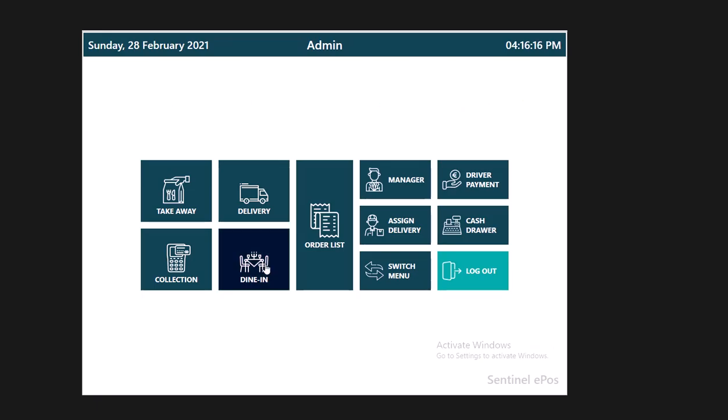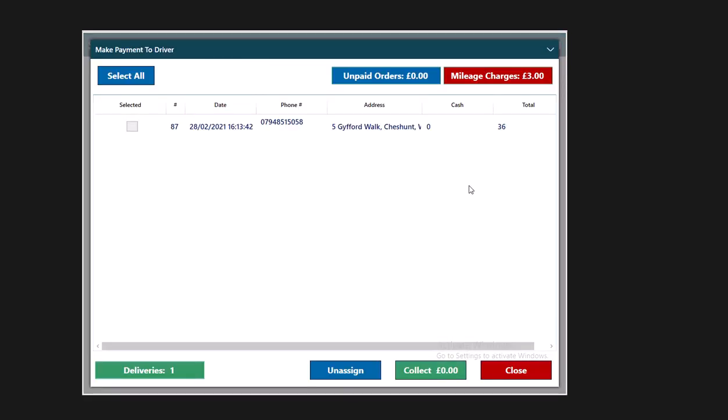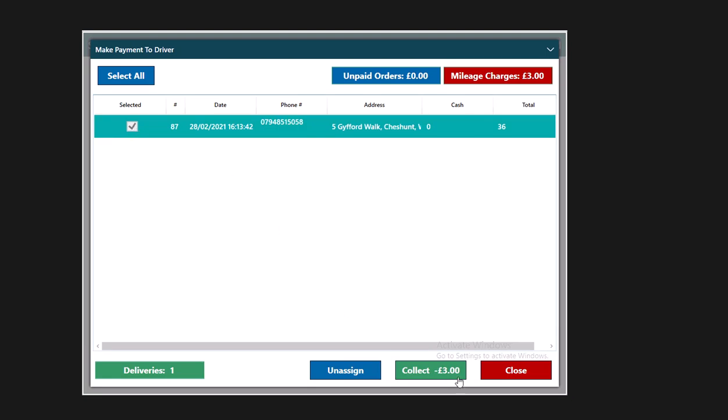My name is Asif. At the end of the day, you can go to driver payment and you can see how much Asif owes. It's showing -3 because the mileage charge is £3. So you can collect the money from Asif, and then you can see from there as well.